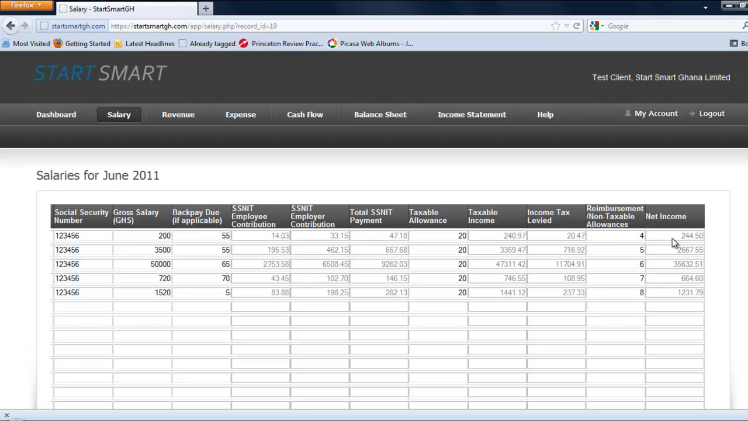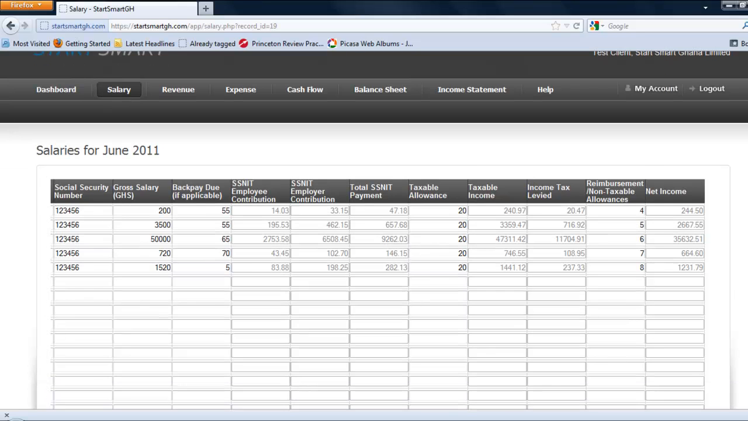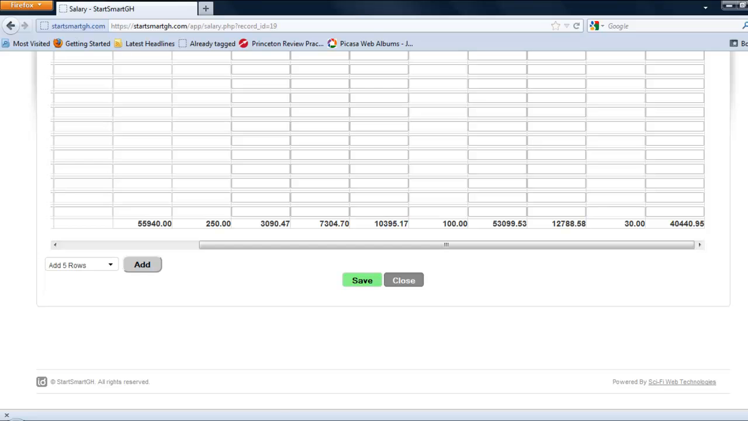We then have net income. You'll notice that the net income amount is greater than the gross salary. The reason for this is that we've included back pay, as well as some reimbursement allowances and taxable allowances. So now I'm going to show you a number of other important commands. We can choose to add rows to our document in increments of 5, 10, or 20.